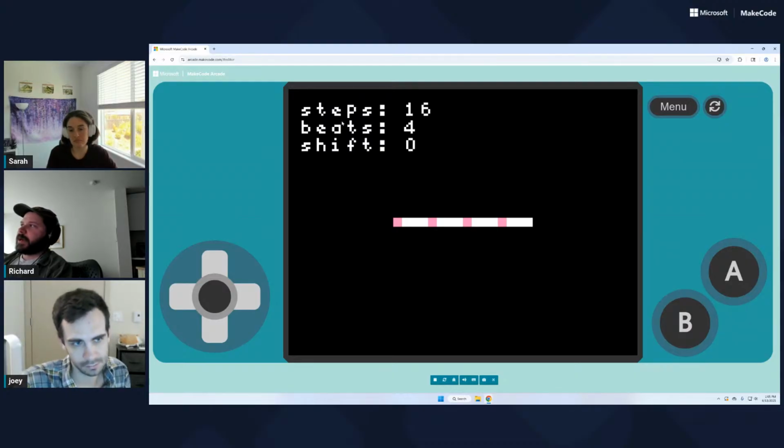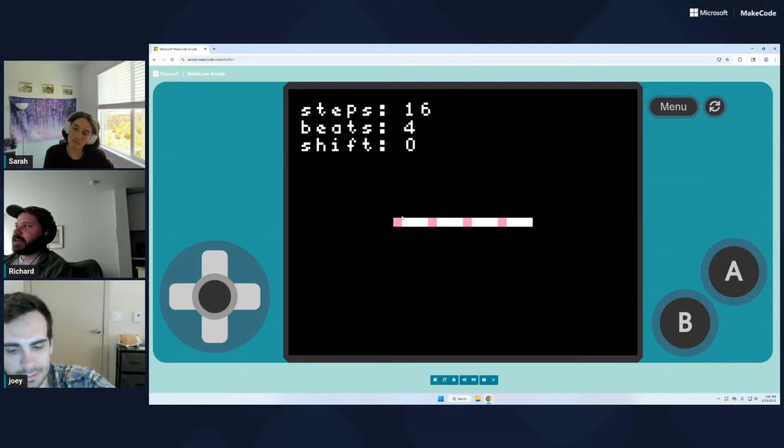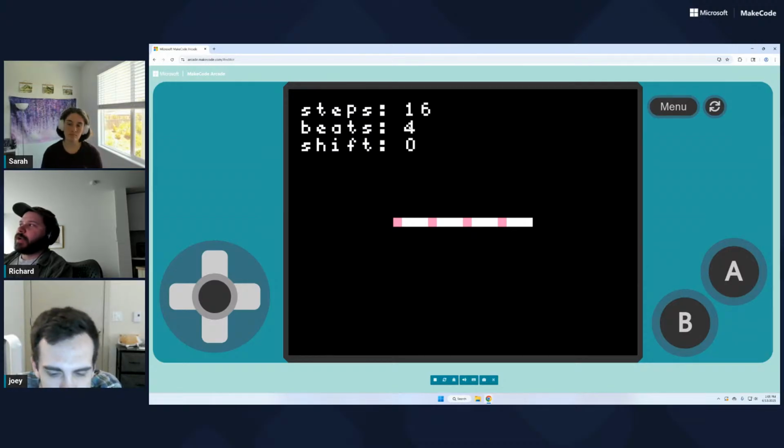Well, we have them up here. There are steps, beats, and shift. Okay. So the steps is the number of steps in a loop. So we have 16 here, and that is equivalent to the number of pixels that this image right here has. All right. And then beats is the number of notes we want to be played within those steps. So we have 4 notes. So those are the pink pixels here. Okay. So we have 16 steps. We have 4 notes within them.